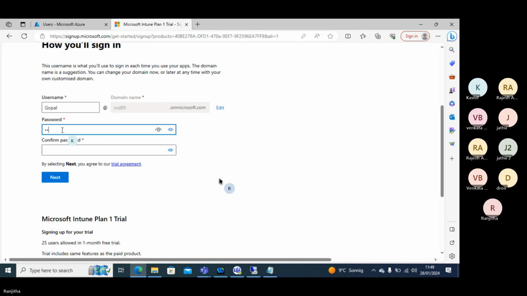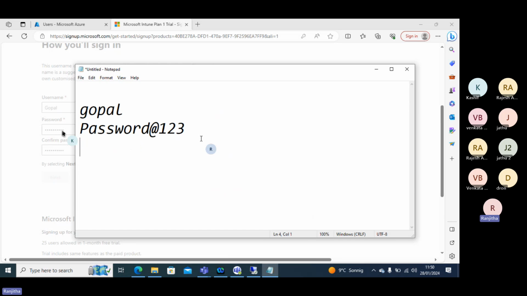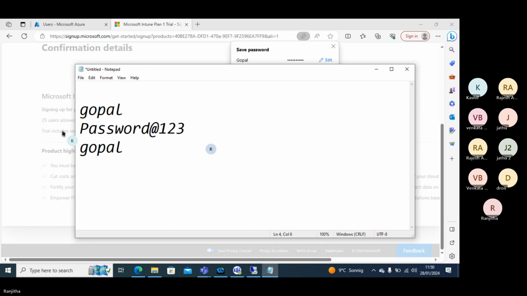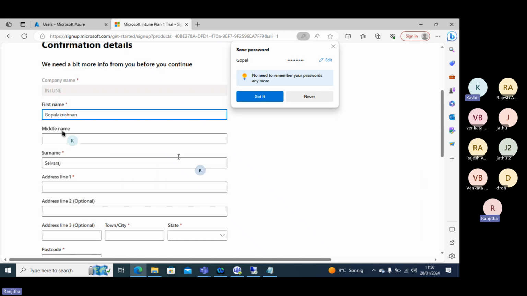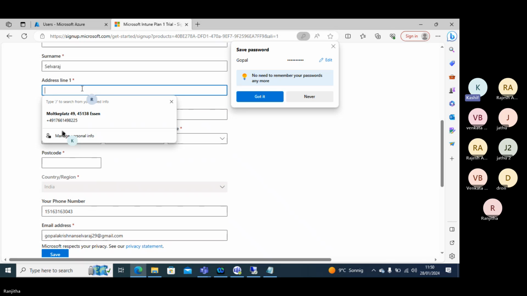Password. Next. Make sure you type in, keep the username and password somewhere saved. Copy the email address from here. You have to enter your address as well because you are in India, right? You have chosen India, so you have to type in your address details.